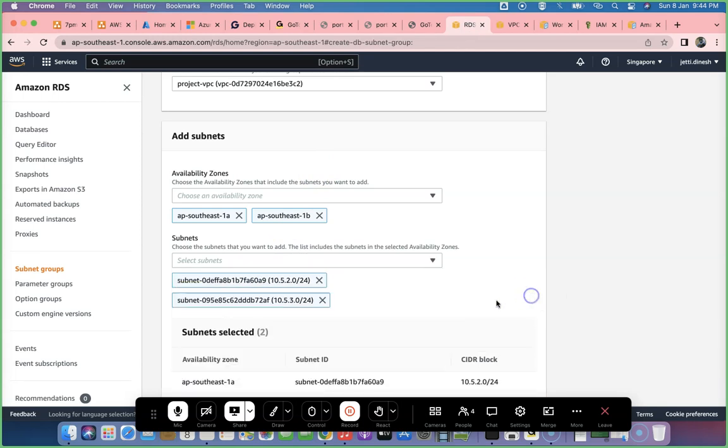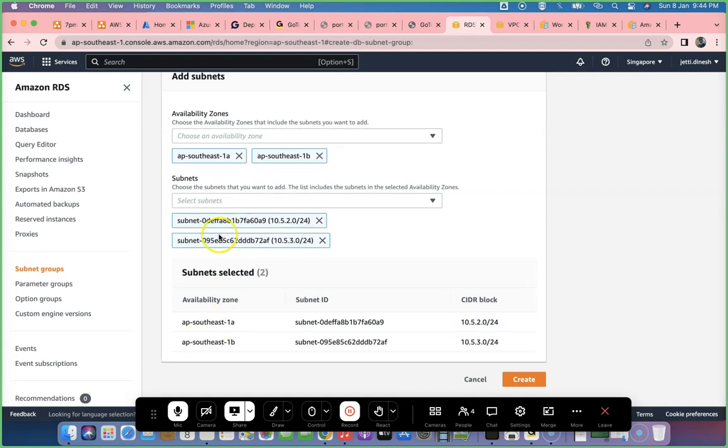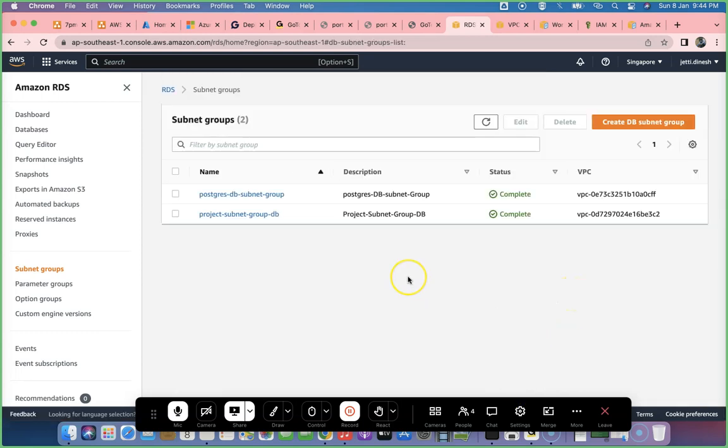If you understand one simple pointer, you already selected two different subnets which are sitting in two different availability zones. So this is the condition. I think you can sense already your database will be available in two different zones. This is how exactly you need to prefer your subnet group. Once you are done, just go there and create the subnet group.